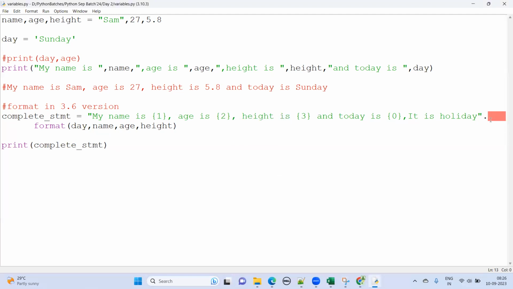Invalid syntax, because we have not put... Now if I run this, see, whenever a single statement is extending to the next line, we give this backslash to make it understand this is part of the same statement.